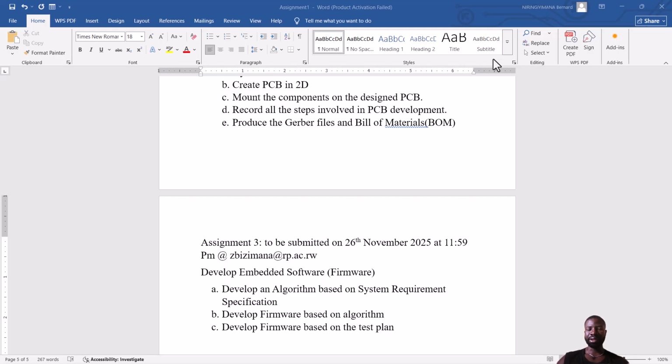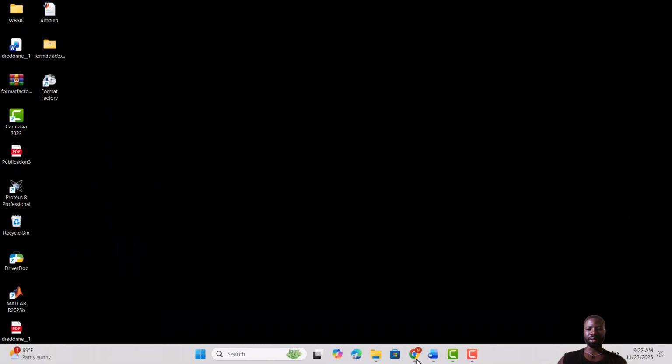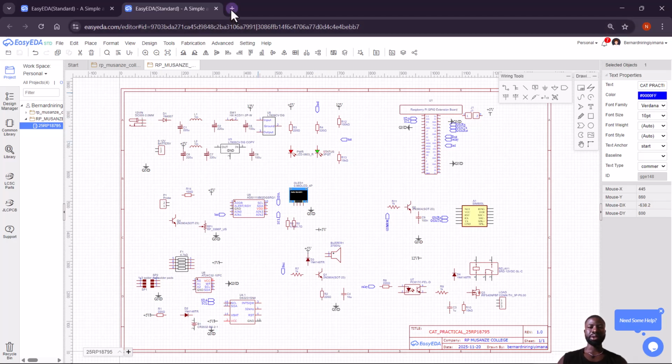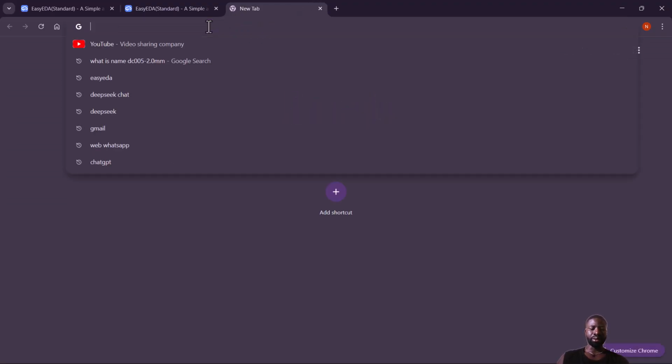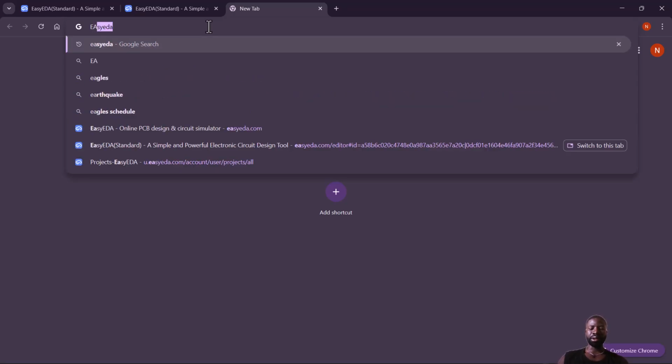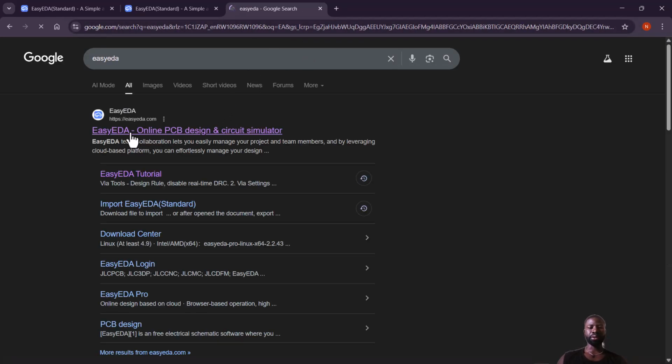So let's start on how to open EasyEDA and how to draw the schematic and how to convert the schematic to PCB and how to generate all steps as I said above. So let's go to the browser. Firstly, go to EasyEDA, click on EasyEDA.com.